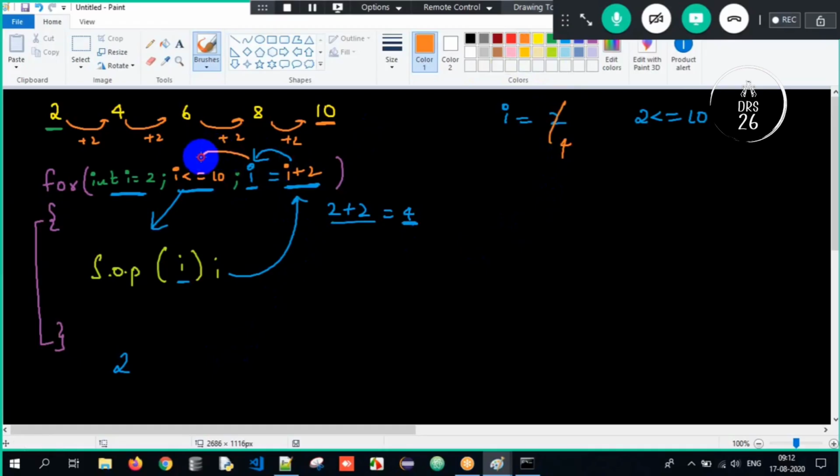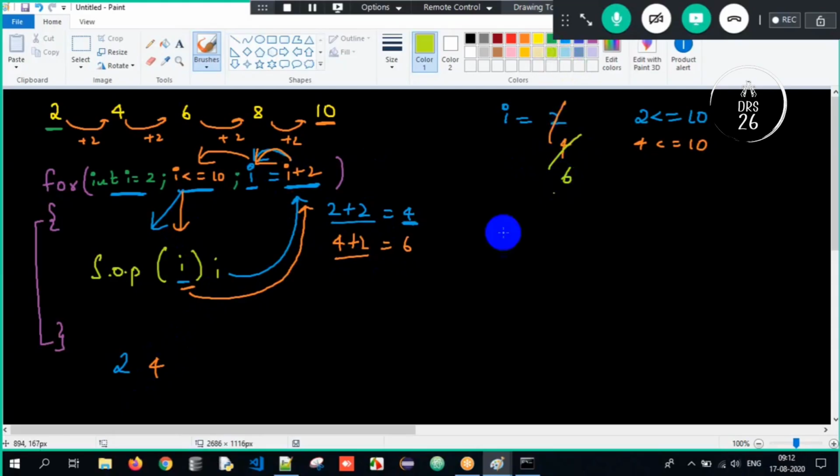Now again check the condition. Is 4 lesser than or equal to 10? Yes. Control will come inside; i value, that is 4, will get printed. Control will go back. What is i value? 4. 4 plus 2 will become 6. That 6 I will initialize back to i, so i value will become 6.